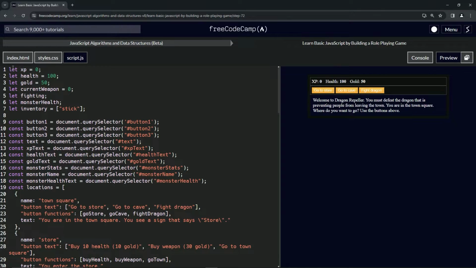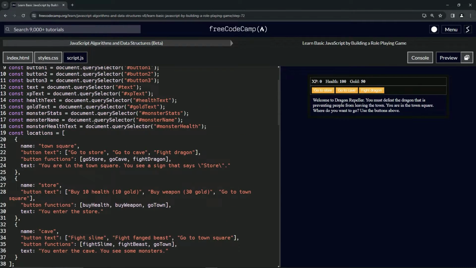So the first part, we've got all these variables that are declared with the lets. These are things that are going to be changing throughout, like the experience points, the health, the gold, current weapons, whatnot, right? And then we've got all these consts right here. And these are the things that aren't going to change. I mean, they're going to change when we do the on clicks and stuff, but we're not going to actually change button 1 to something else. We're just going to change the actual HTML itself using the JavaScript. Hopefully that makes sense.